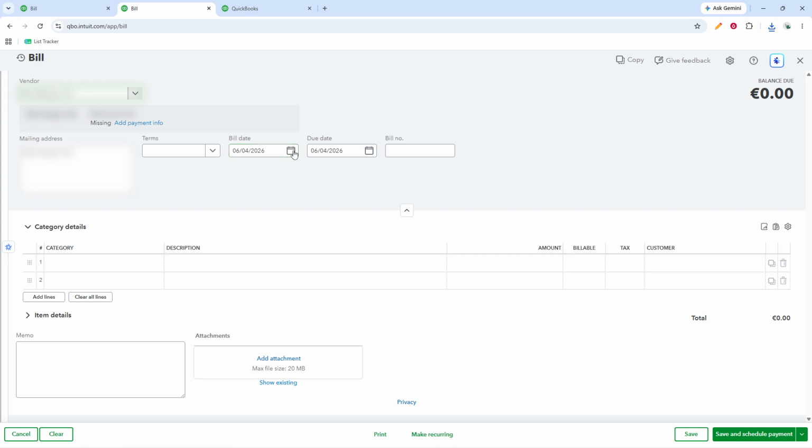Next, enter the bill date. This should usually match the date shown on the vendor's invoice. After that, enter the due date, which tells QuickBooks when the payment is expected. Recording both dates correctly helps you stay on top of upcoming payments and avoid late fees. If the vendor provided a bill number or invoice number, enter it in the bill number field. This can be very helpful later if you need to search for the bill or match it to the original document.